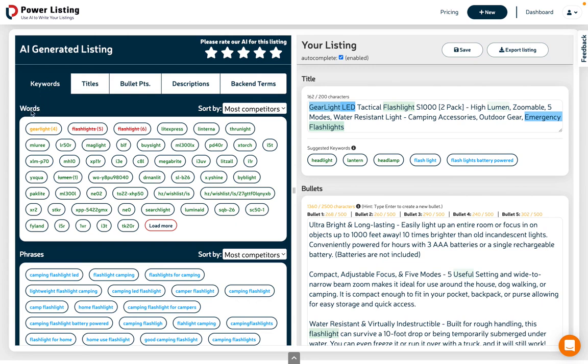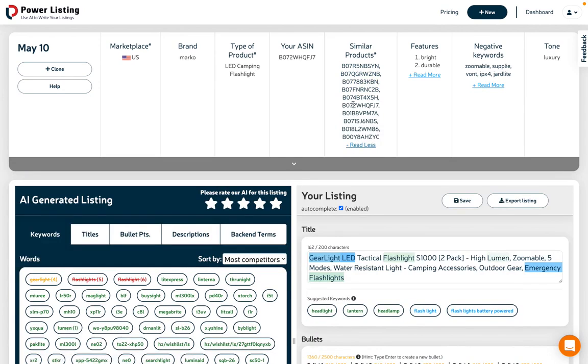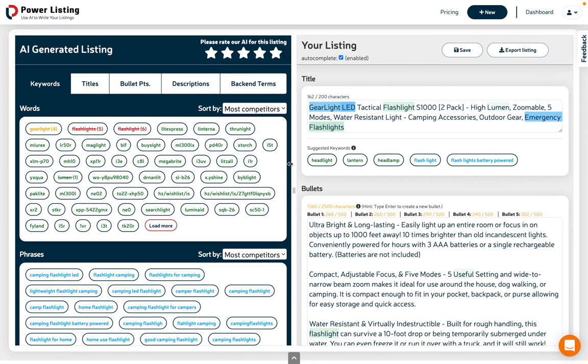We have them separated between words and phrases. I have mine sorted by most competitors, and the competitors are determined by the list of similar products that you've set here. So just another tip, when you make your listings, please be sure to fill out as much as you can that is relevant or close to the space, because we cast a massive net to get these keywords for you. This is sorted by most competitors, but you can also look at highest volume on both of these, for the phrases and the words.